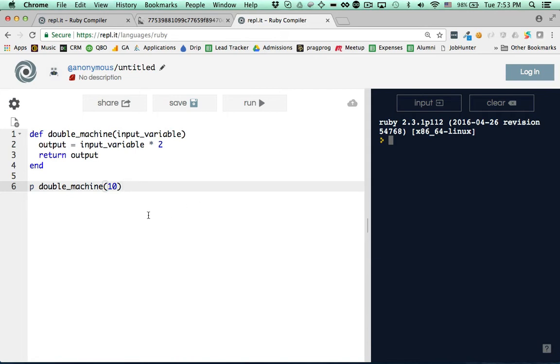Let me walk through it like this. Let me start with line 6. This is how we use the double machine. We say double_machine(10). That means we are putting in as the input into this machine, instead of a Sneetch, the number 10. The output that we hope to get out of this double machine is a 20, because that's the doubled version of 10. If we left it without the p, Ruby would run it but wouldn't do anything with it. So we want to print out the output of the double machine. If we run it, we get 20.